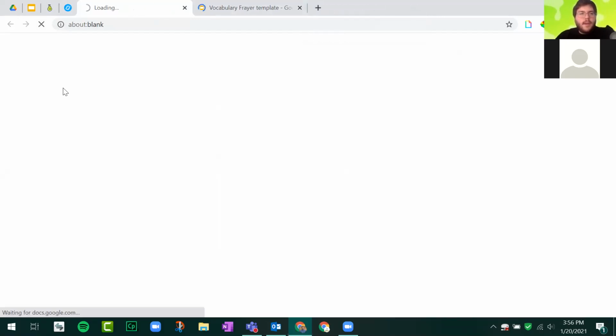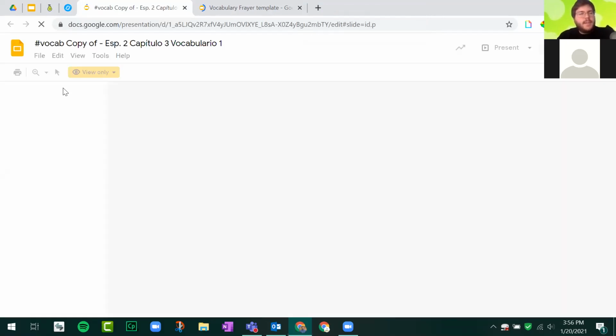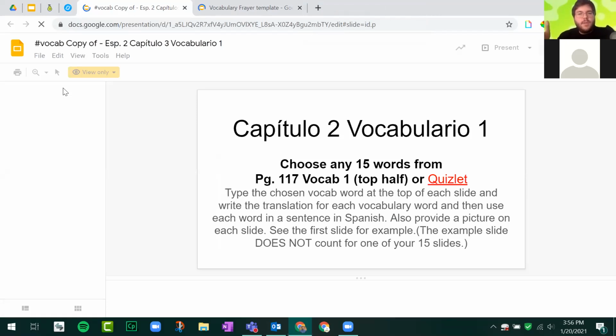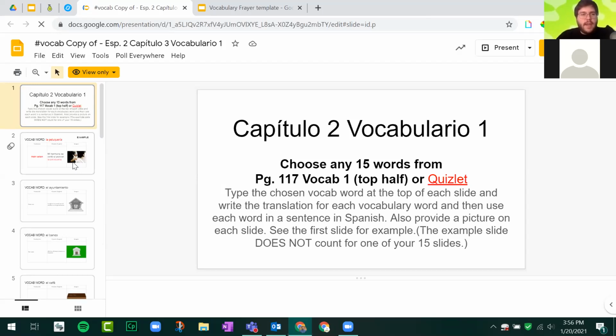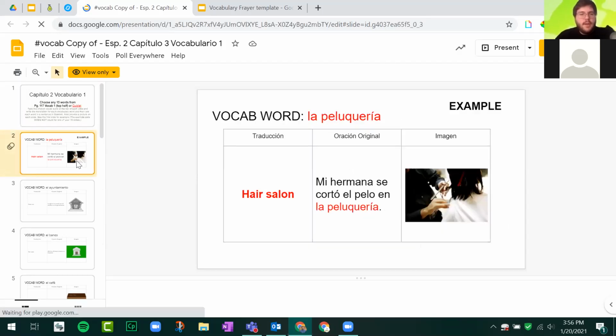That just loads up for me here. So this one's not really a Frayer model. It's just a simple graphic organizer for a Spanish class where the teacher gave them their term, they put it into Spanish and kind of give an example and give a picture.